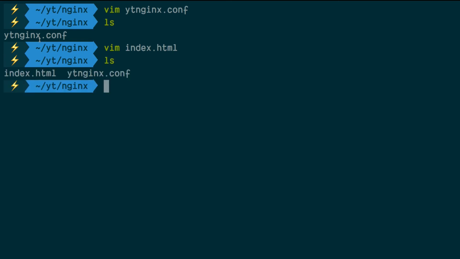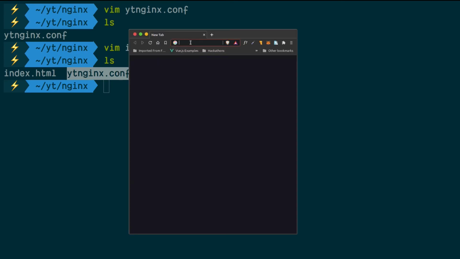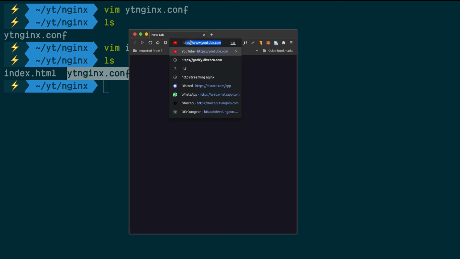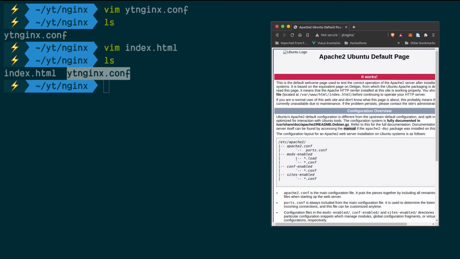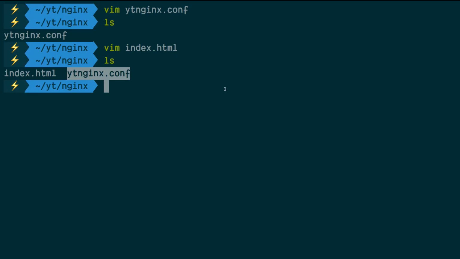Now let's try to create the symlink. So this is our NginX configuration file, and we want to enable it, right? Because if I still open that domain, which is YT NginX, you will see we are still getting the Apache default page, right? But we want to be able to serve this. Let's see how to do it.